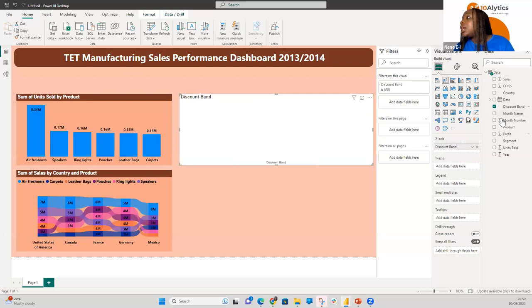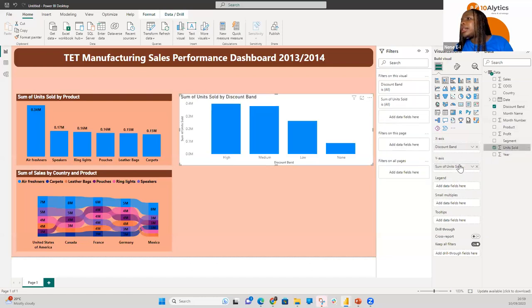We are going to take units sold to the y-axis. Now, can you see that they look alike? So we can see the height, this is the number of units that got high discounts, medium discounts, low discount, and none. Right. However, we don't want it just like this.